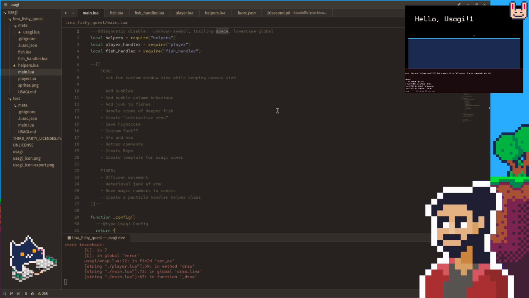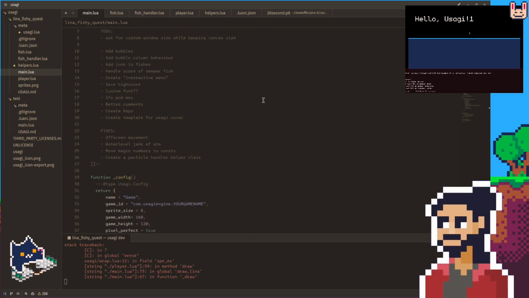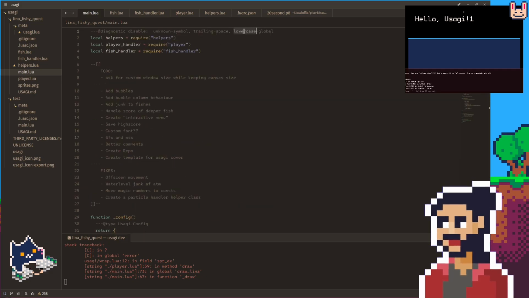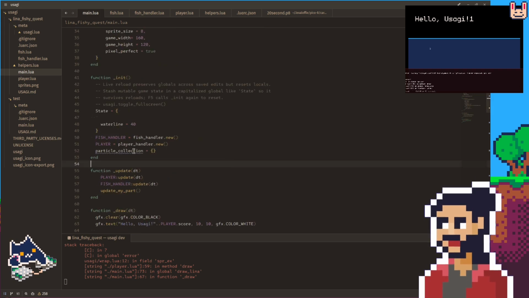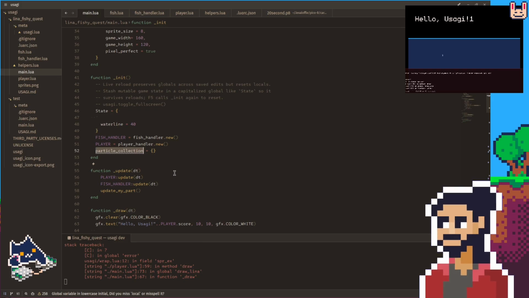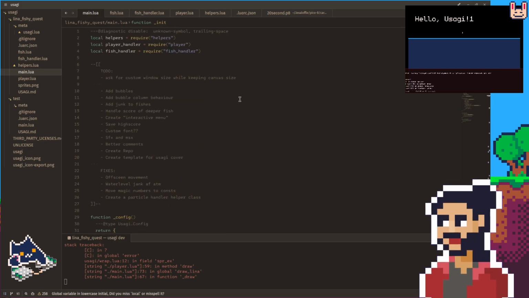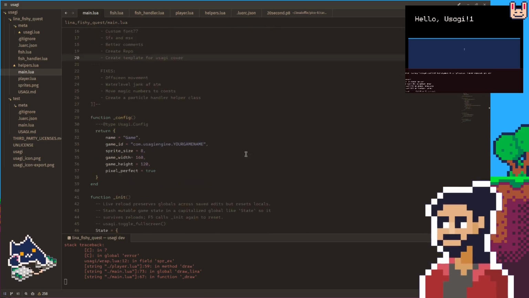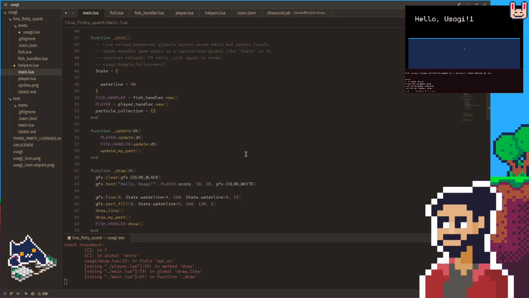Wow, okay. And lowercase globals, I try to do this, but if it doesn't happen, I don't care. For example, if I just remove this, the particle collection is just going to warn about a lowercase global and tell me to make it uppercase. I'm like, I don't care. I know it is Lua convention, right? But sometimes I just don't care. Sometimes I just want to code.